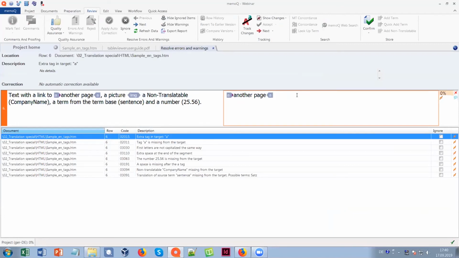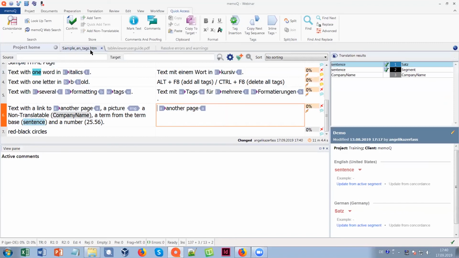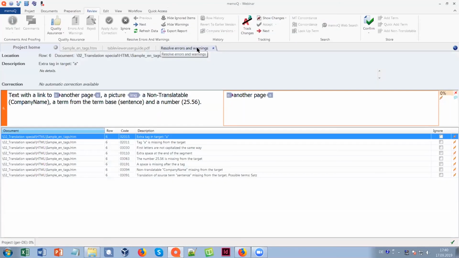But if you realize that this comes up several times, what I would do is a double click on the message, which jumps back to the actual document. Then I would correct it here. When I confirm here, it would then run the auto propagation over the whole file. And then I can go back to resolving errors and warnings here in the list. So that's the only way that I would see to have auto propagation, but it doesn't work in the list of the QA messages.